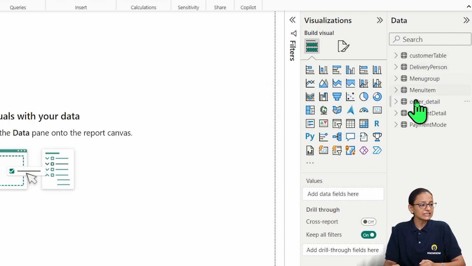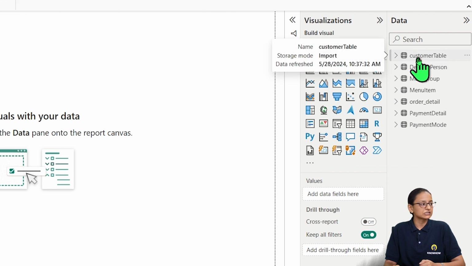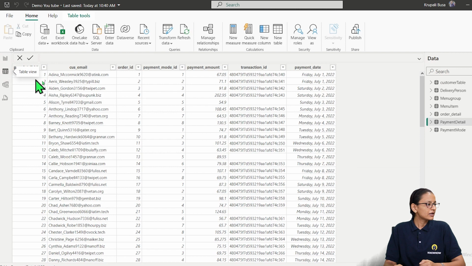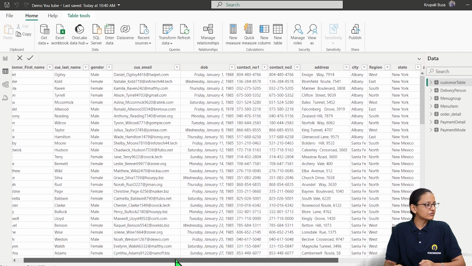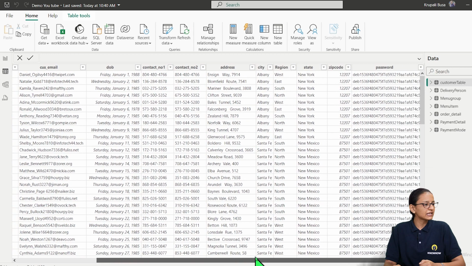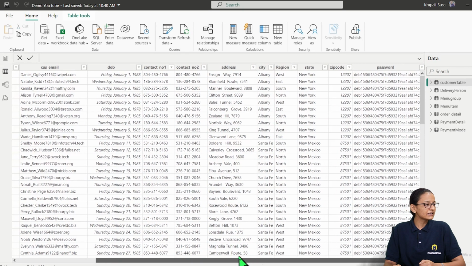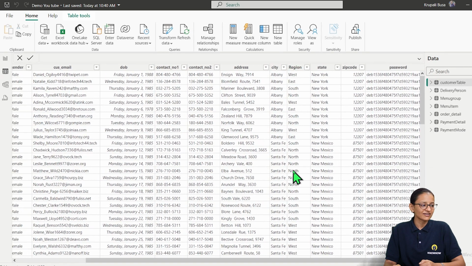So here I can see that the customer table contains the information about the customers. You can see that this is a customer table which contains the customer first name, last name, email ID and so on. And here there is one column called region. So yes, that requirement you can satisfy using the customer table.